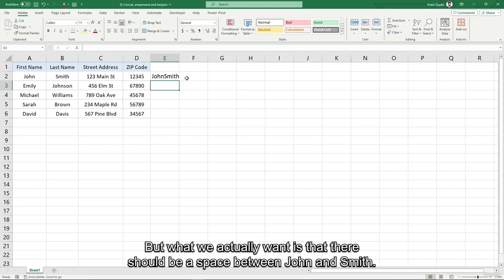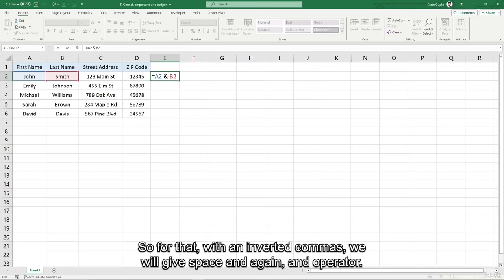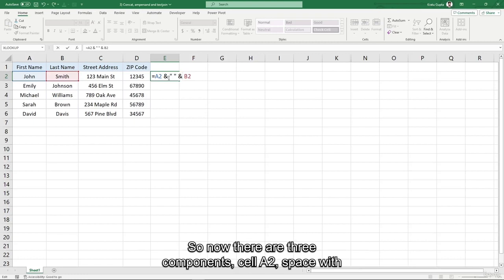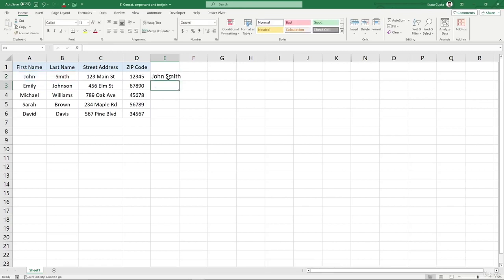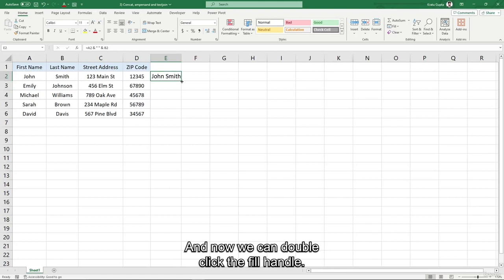But what we actually want is that there should be a space between John and Smith. So for that, within inverted commas, we will give a space and again an ampersand operator. So now there are 3 components: cell A2, space within inverted commas, and cell B2. And now we can double click the fill handle.